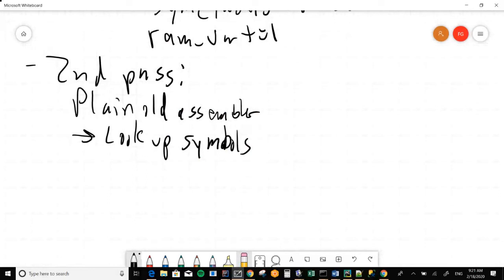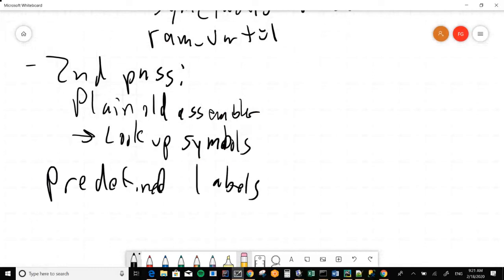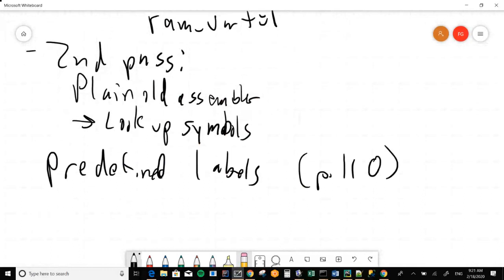All right, great. So another detail of considerable importance is the following. There are going to be predefined labels. I'm trying to remember. Oh yeah. The predefined labels are given on page 110 of your book.